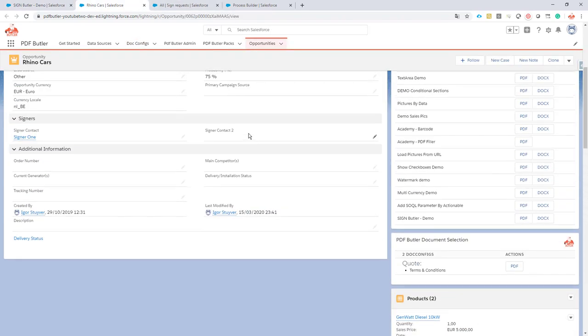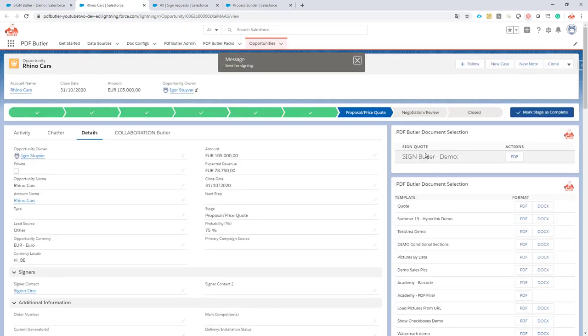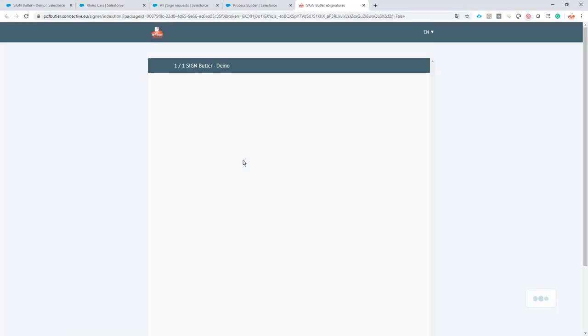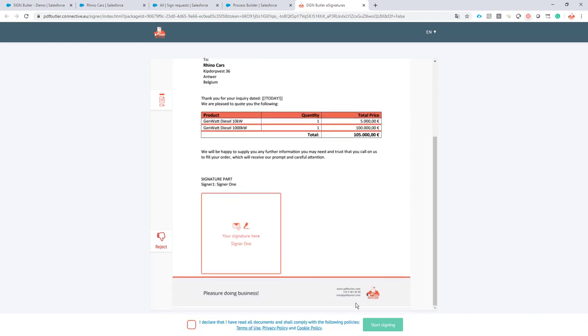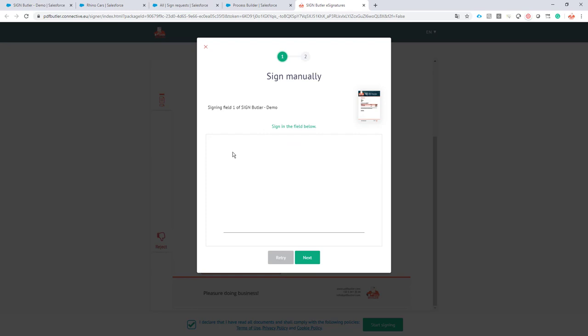Okay, let's go for it. Click the button. So it's now sent for signing. Let's take a look if I have received an email. And it's always funny in these real-time demos, of course, but I've already got the email. It's right here. And from here, I'm going to say I want to sign this document. Everything looks okay. I declare that I've read the entire document and I want to start signing. And I'm going to go for a manual signing. Next.